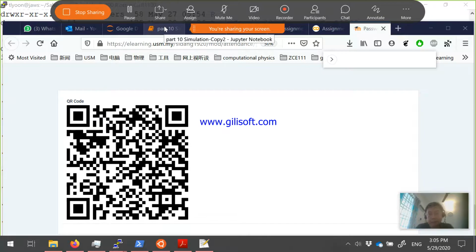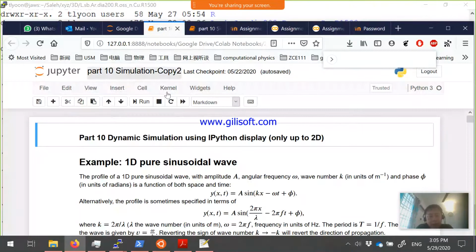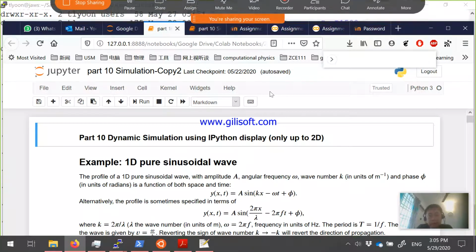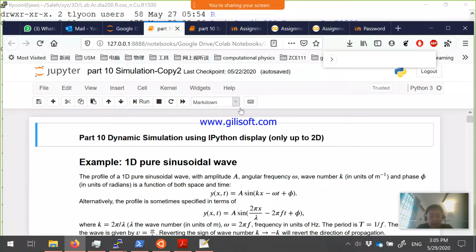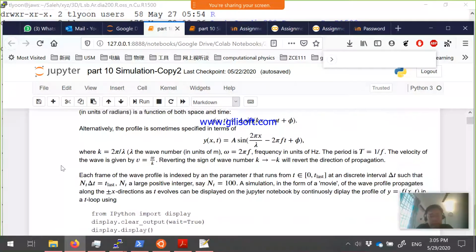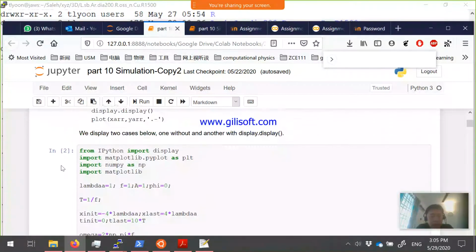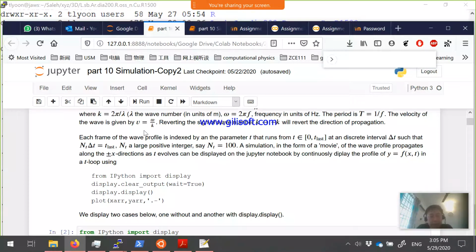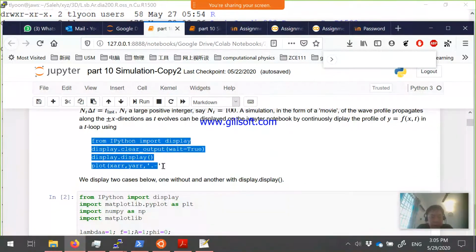But anyway, we still have some materials to cover, which is just a revision of what we have done so far, on simulation. Last lecture, we spent a bit of time on what to do if you want to simulate your animations. The idea is very simple: just use this code, then you'll be able to show the simulations.